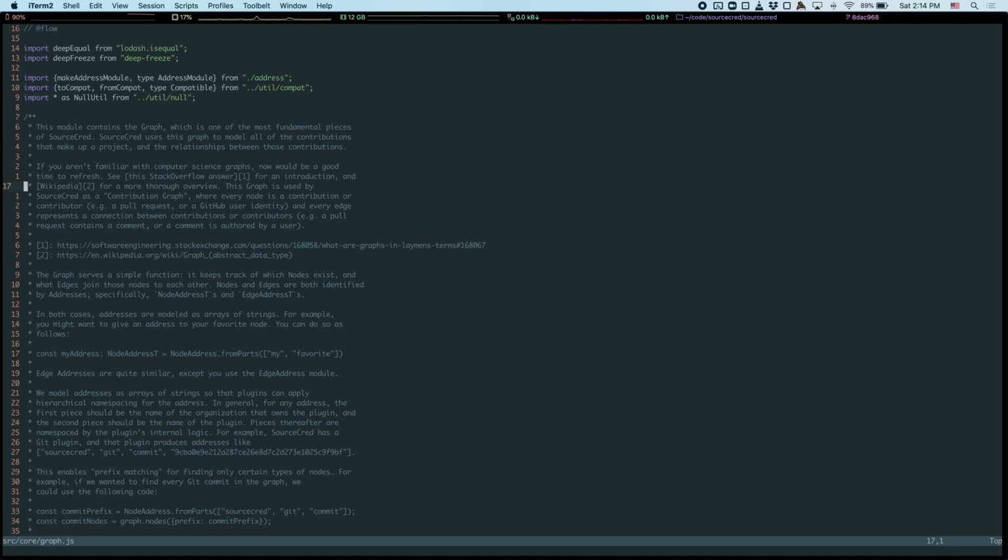The other thing I'll say is that you can just use the graph addresses as identifiers into an external database. So if you wanted to have custom stuff for every individual node, you would just have your database, and SourceCred wouldn't know about the database, but your plugin would know about the database.